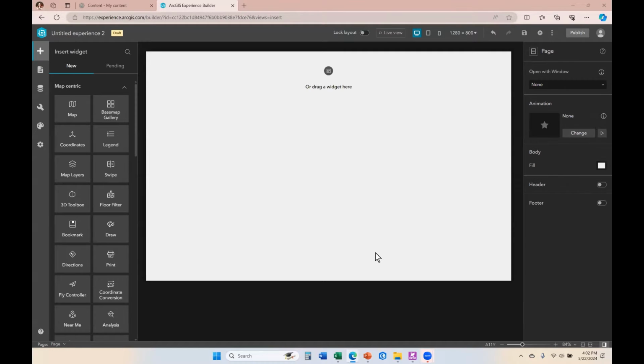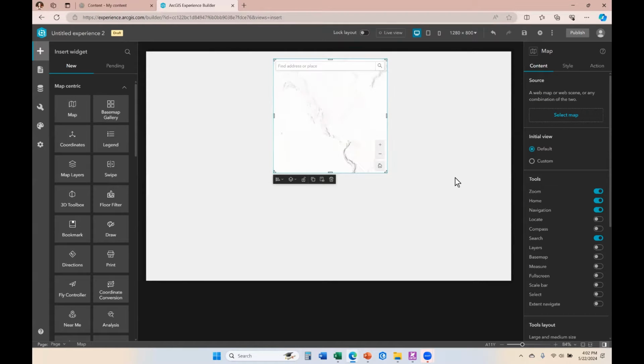In this demonstration, we are going to quickly talk about basic widget configuration relative to content, style, and action settings. So the first thing I'm going to do is make sure I'm on the Insert Widget panel on the left. I am going to drag in my map widget. And once that frame is within my working canvas, you'll see that it's automatically selected. So the configuration settings for that specific widget are over on the right.